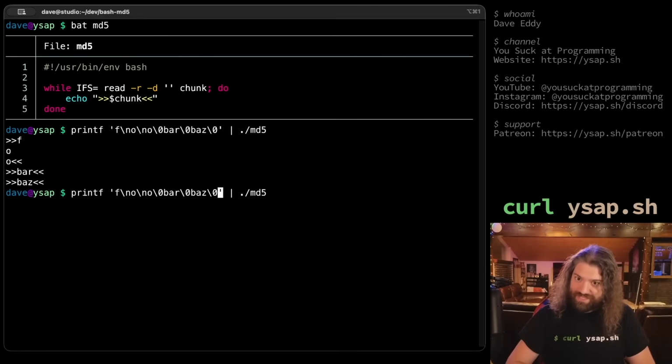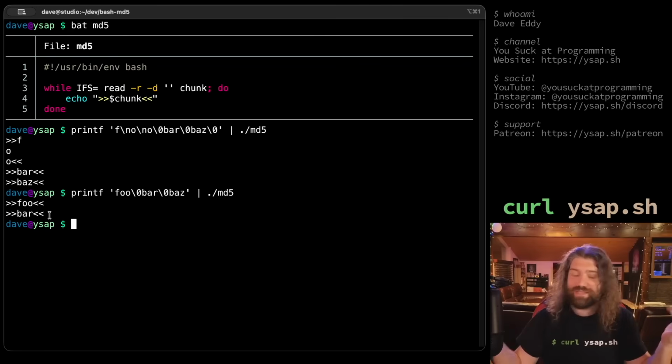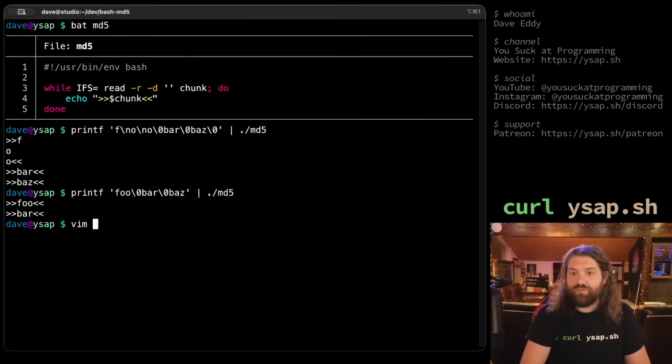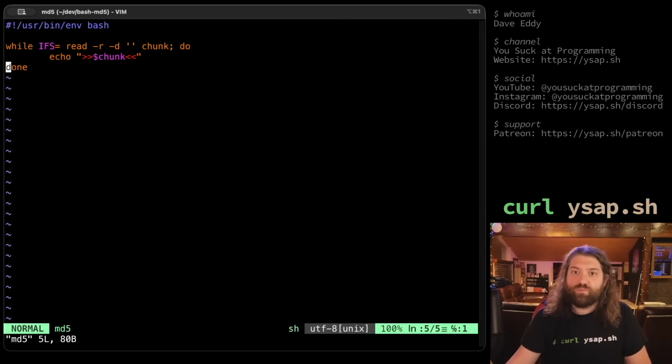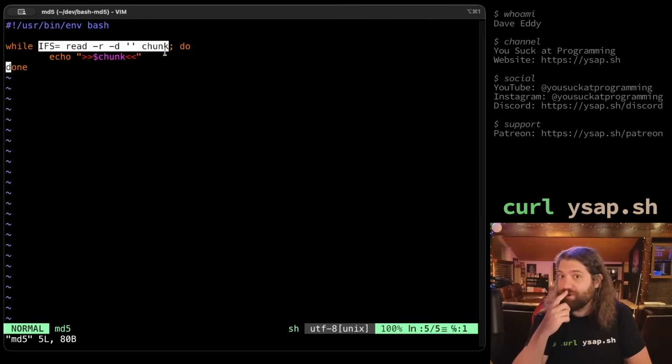Is there another problem with this? Absolutely. What if that null byte were gone? In fact, I don't even like these new lines here, so let's get rid of these two because they're kind of annoying. If that null byte is gone, notice that we have foo and we have bar, but what happened to baz? Well, let's go back to our source code and figure out what's happening. This while loop is looking at the exit code of this command. So if it's successful, it will iterate again. If it's a failure code, then it will stop iteration.